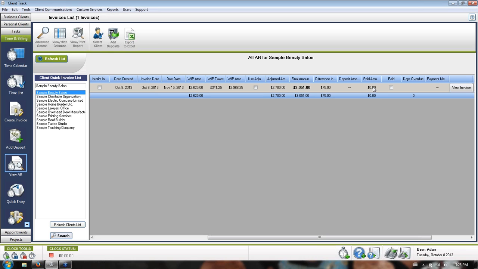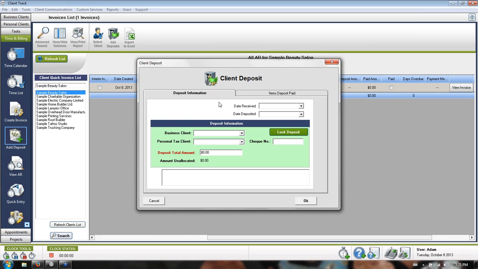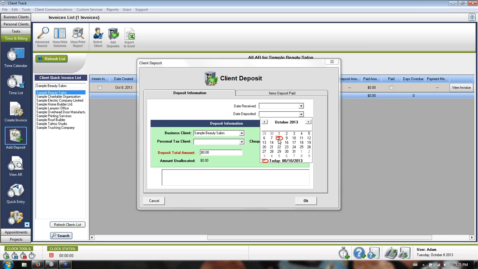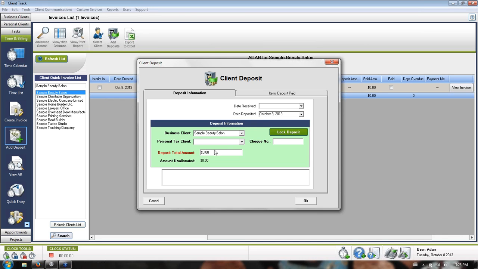You can use the Add Deposit section here to actually apply deposits to the invoices in the program. So you'll tell the program what client it is for. You also have to say what date you put the deposits in, and how much they've given you.